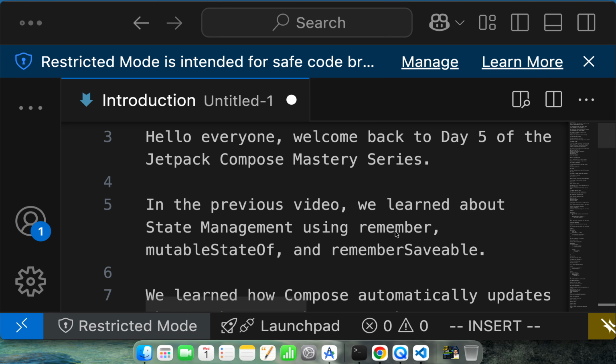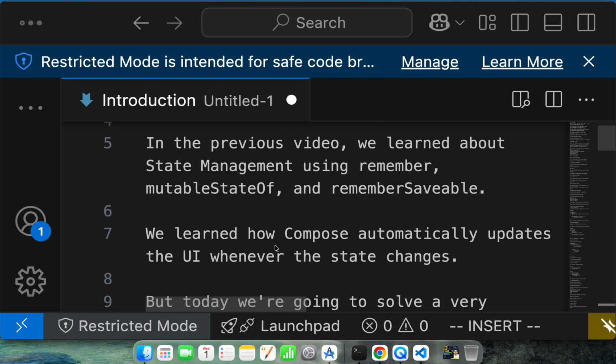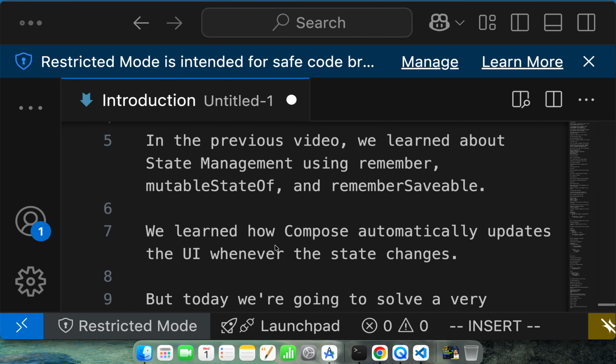As in the previous video, we learned about state management using remember, mutableStateOf, and rememberSaveable. If you are not aware of this, please check the previous video on my channel. So let's move forward. We learned how Compose automatically updates the UI whenever the state changes.